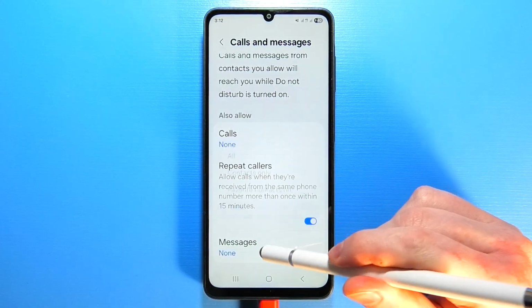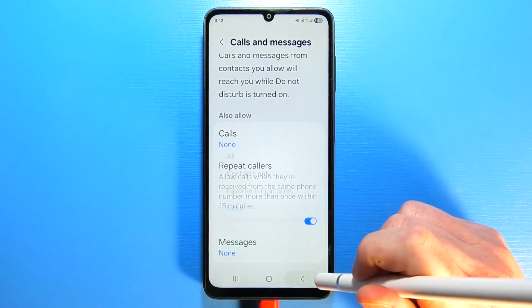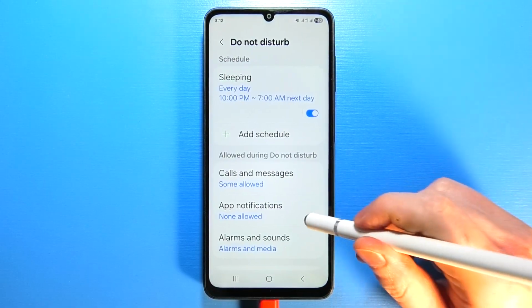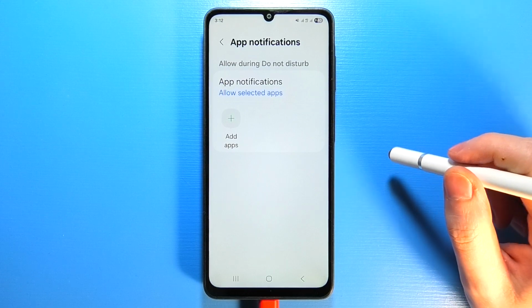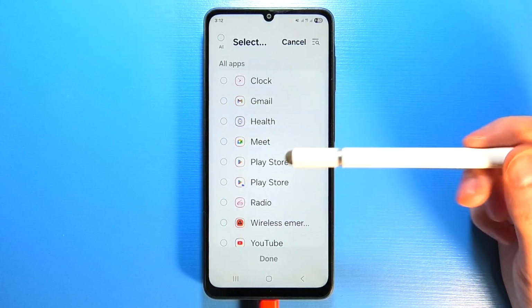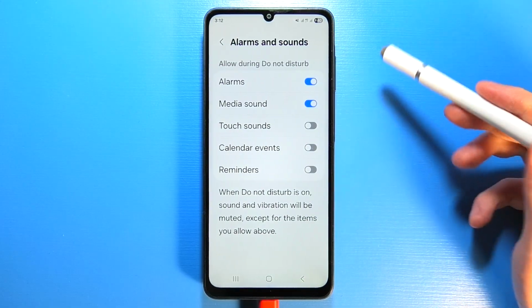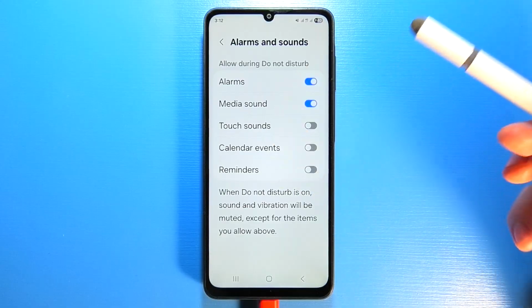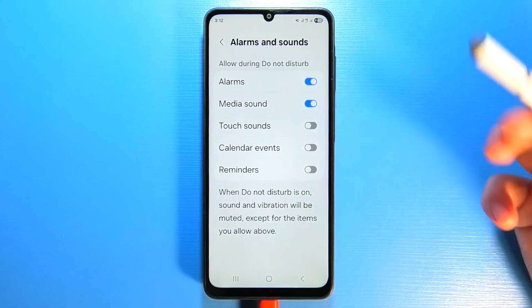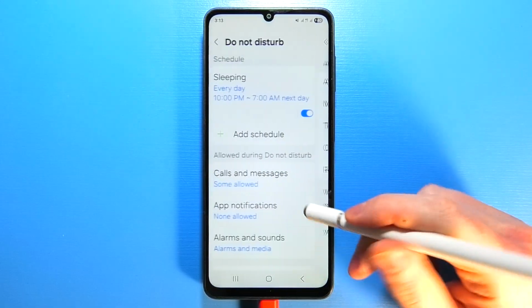You can put them for none, for favorite contacts, contacts only, or all of the people that try to message you. Then there's app notifications. You can also add apps that you want to work normally when you're in Do Not Disturb mode. And there's also alarms and sounds. So there's multiple different system sounds like alarms, media sounds, touch sounds, calendar events, and reminders. You can turn them on and off however you like.